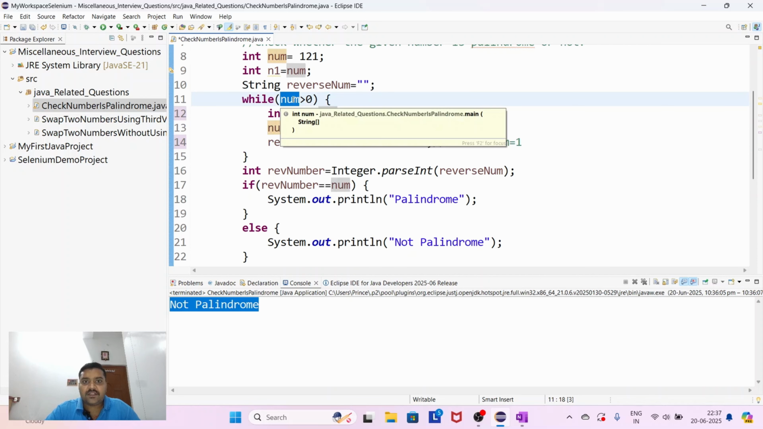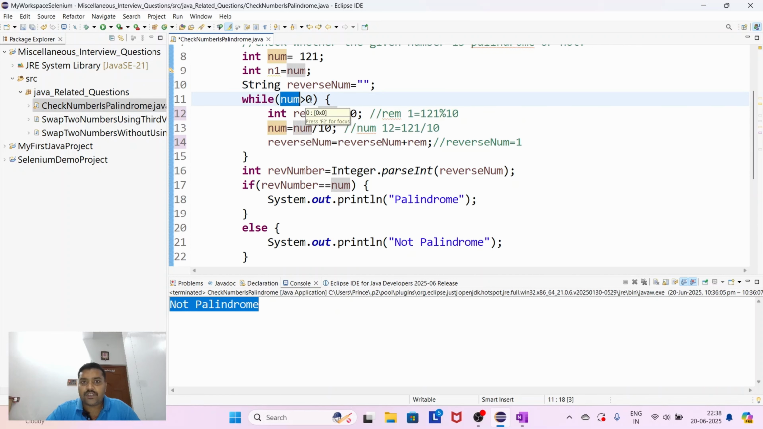It is checking num greater than 0. Yes, what is num? So 12. Num is 12. 12 greater than 0? Yes, correct. So 12 modulus 10. So in REM we are getting 12 modulus 10. We are getting 2, remainder as 2 in the second step. In the second step we are getting remainder equal to 2, right?